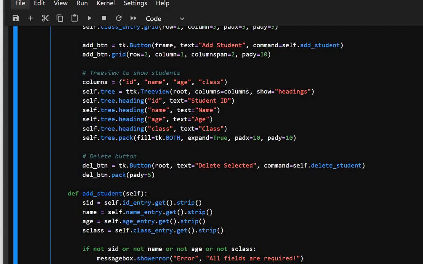And now we'll create a delete button, so we can delete if we don't need any student's information. This will place a button below the tree view. When this button is clicked, it will call delete student to remove the selected entry.